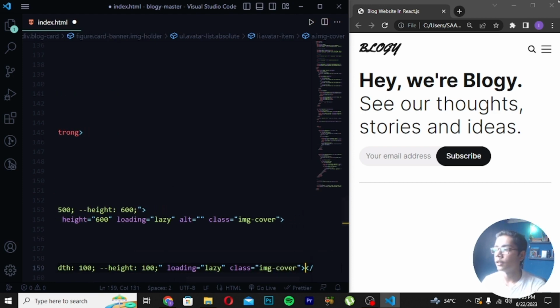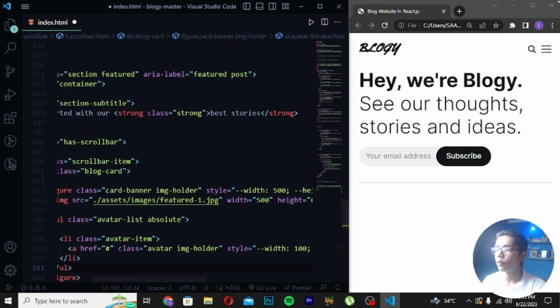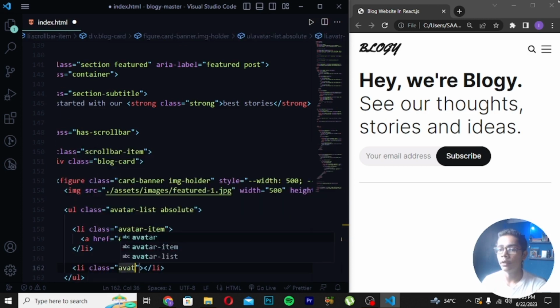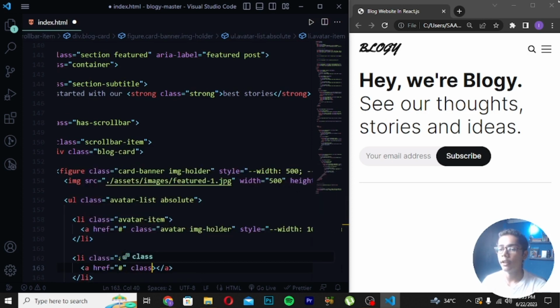And then when you've written this, you have to move down after this. Write li tag class avatar item. Then when you've written this, you have to write a tag, and then you have to create avatar again.